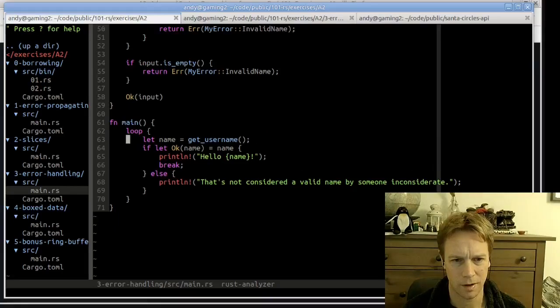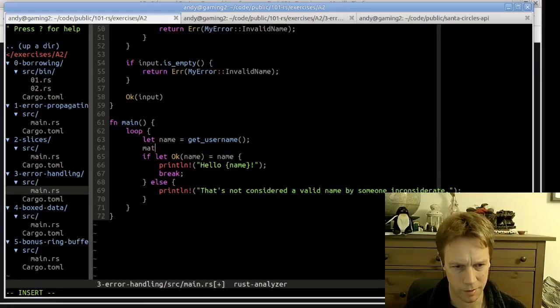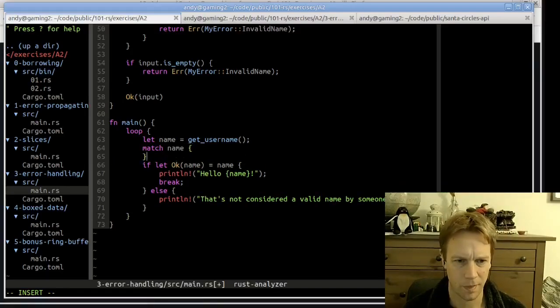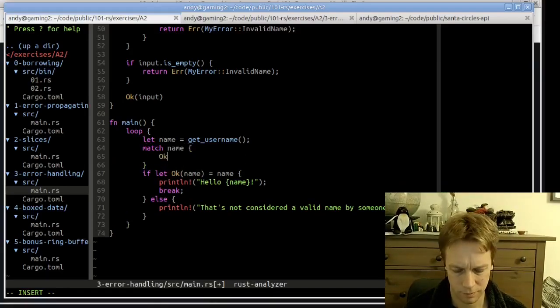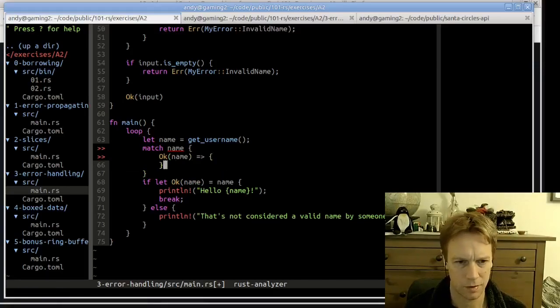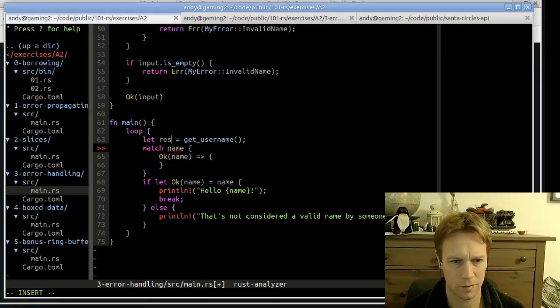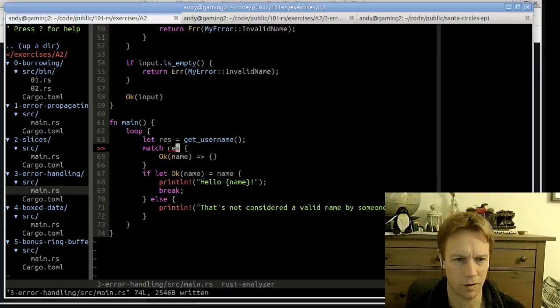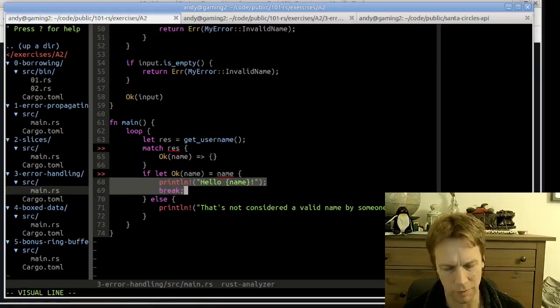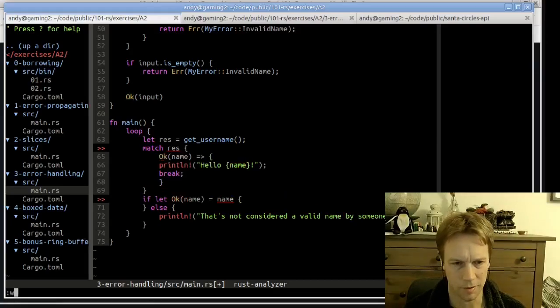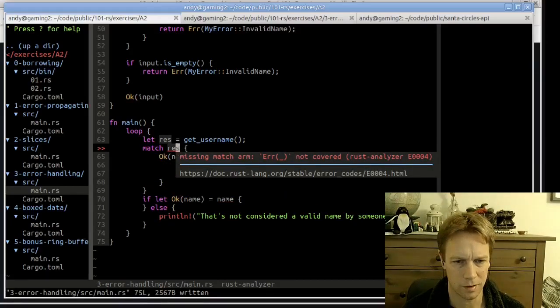Okay, so we've got to do something even worse than this. We've got to say, let's do a match, and then we'll feel a little bit happy about this, right? Match name. If it's okay. Notice, by the way, I'm making a new variable called name here, which is shadowing the old variable. So this could be called result or something like that. If you don't like shadowing names, then we could do this instead. When you get used to shadowing names, it's really great. But just to demonstrate the point, I'll do that.